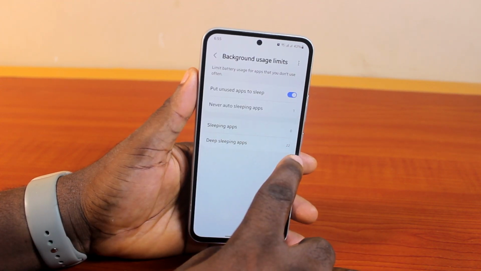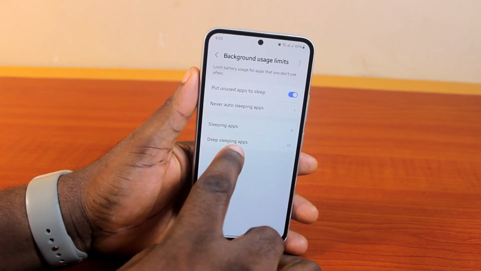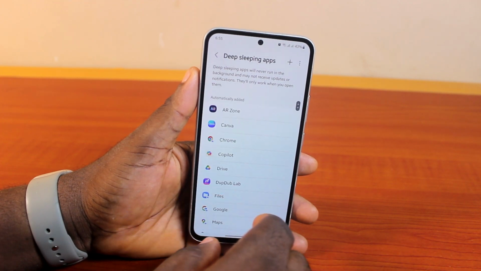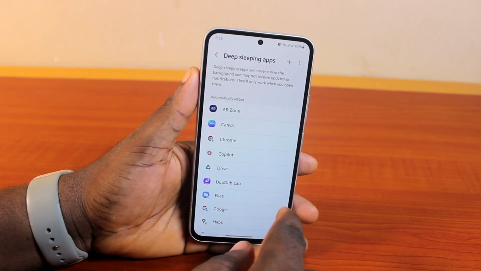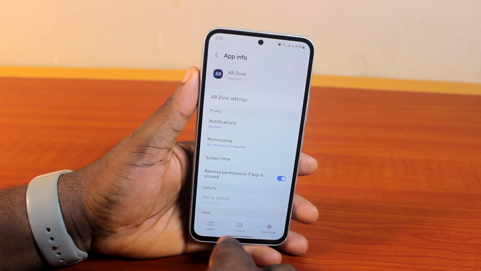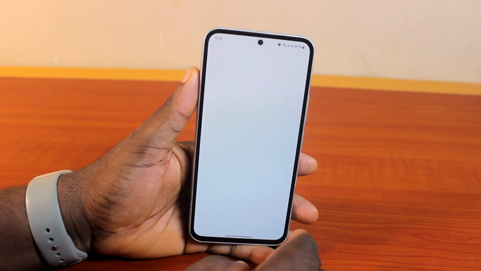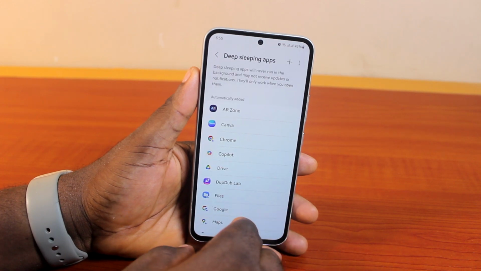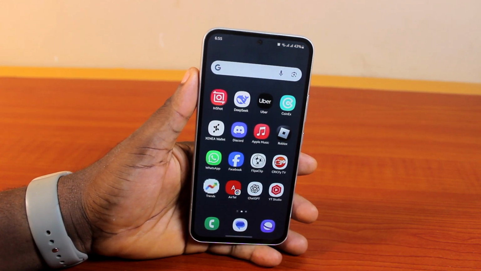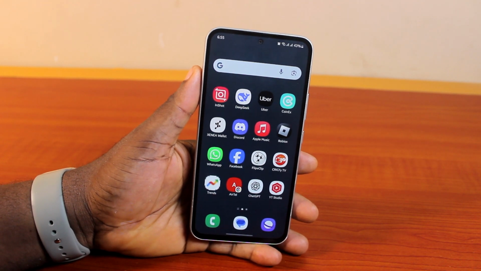As you can see, I have about 22 applications that are currently in deep sleep. So these are all unused applications I have on my Samsung Galaxy A54 5G. I can now go ahead, choose to uninstall the application. Then uninstall it, and then you're good. So that is exactly how to see unused apps on Samsung Galaxy A54 5G.